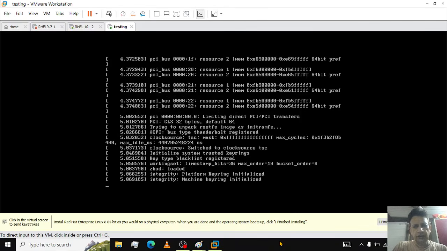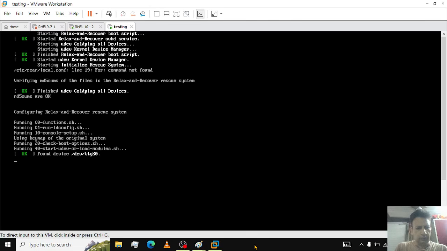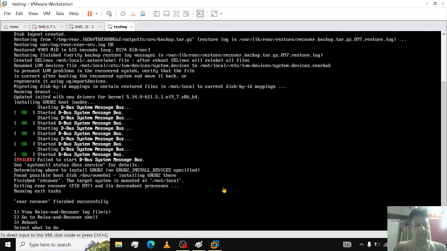So it is now recovering, it is in a recovering phase, right? Now you can see here configuring Relax-and-Recover rescue system, right? So it is restoring the image and now creating your server, the same server. Now at last it will show you after the recovery 3 options: view log, and reboot. So you have to select the third option, you have to enter 3 here and press enter.